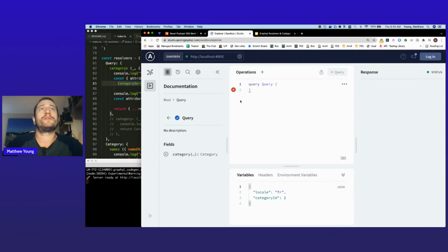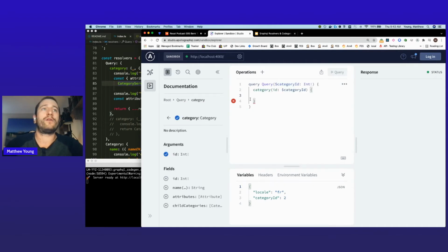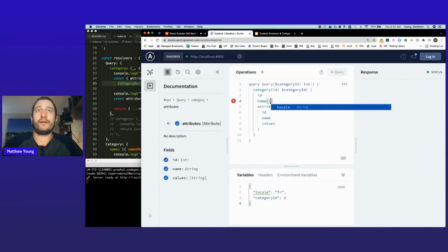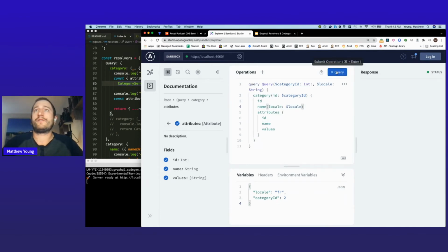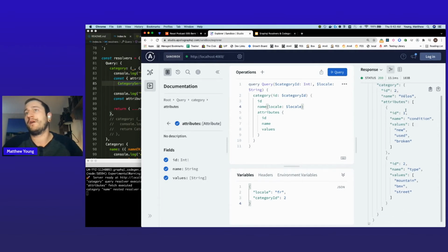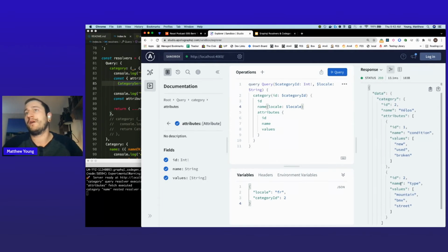awesome, should be ready to go. This is Apollo Explorer Studio. It's quite a cool tool. Now that status is green, I can add in our category field here. I'm going to look for ID, name, and let's get some attributes: ID, name, value. You're able to pass in your variables down at the bottom. Oh, I'll have to add locale in for name. There we go. If I run this query, you can see I have grabbed category 2 of bikes, and I've grabbed the attributes value for itself. So everything worked as expected, even with the bad practice resolver.